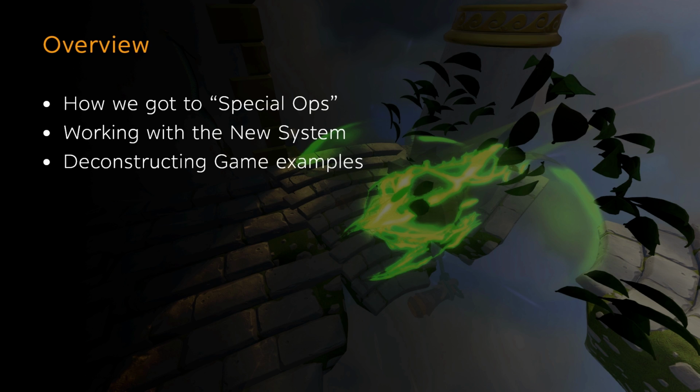Then we'll move on to some in-game examples by taking apart some of the effects in Skylanders SuperChargers. We'll follow up with lessons learned from creating our new effects system, and finally I'll talk about what's next for effects at VV.